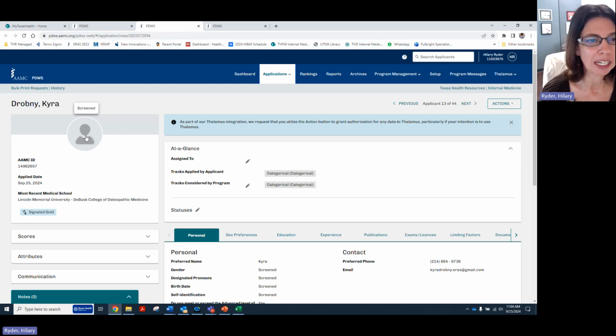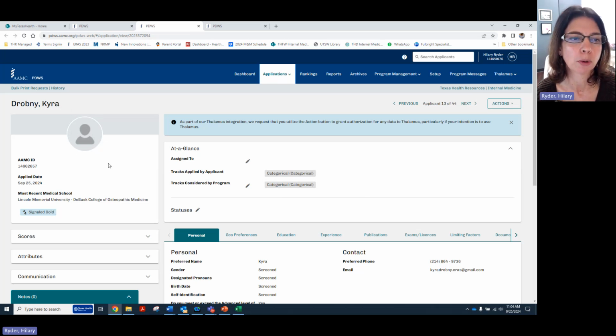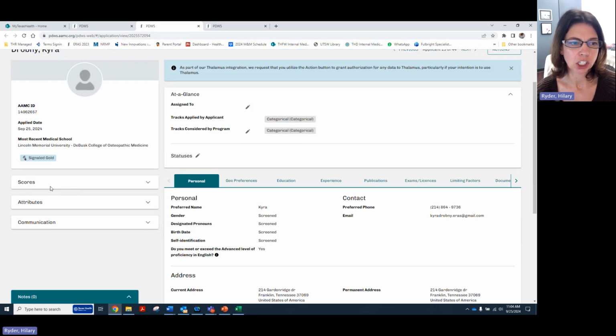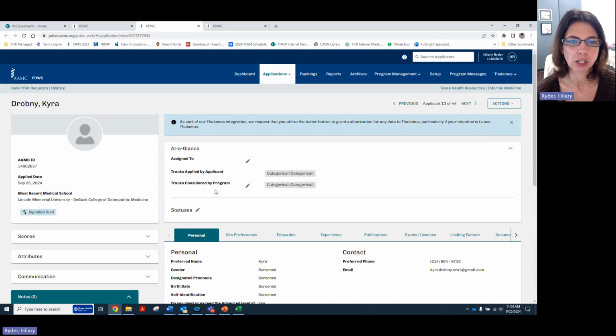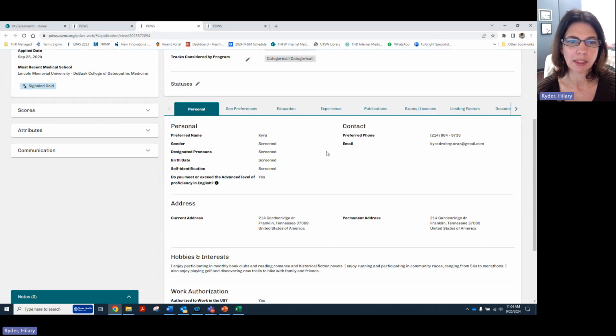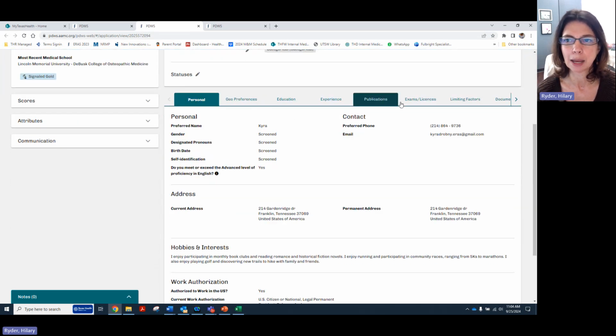There's a lot that's screened, so their gender, their pronouns, their picture is screened now. But this is what it's always going to look like. You're going to have the name. If they have a signal right here, you're going to have scores. You're going to have notes. You're going to use those tabs a lot. You're going to have statuses. This will be, I will assign it to you, so that will show you there. And then there are going to be all these tabs. Think of them as different files that you're going to go through.